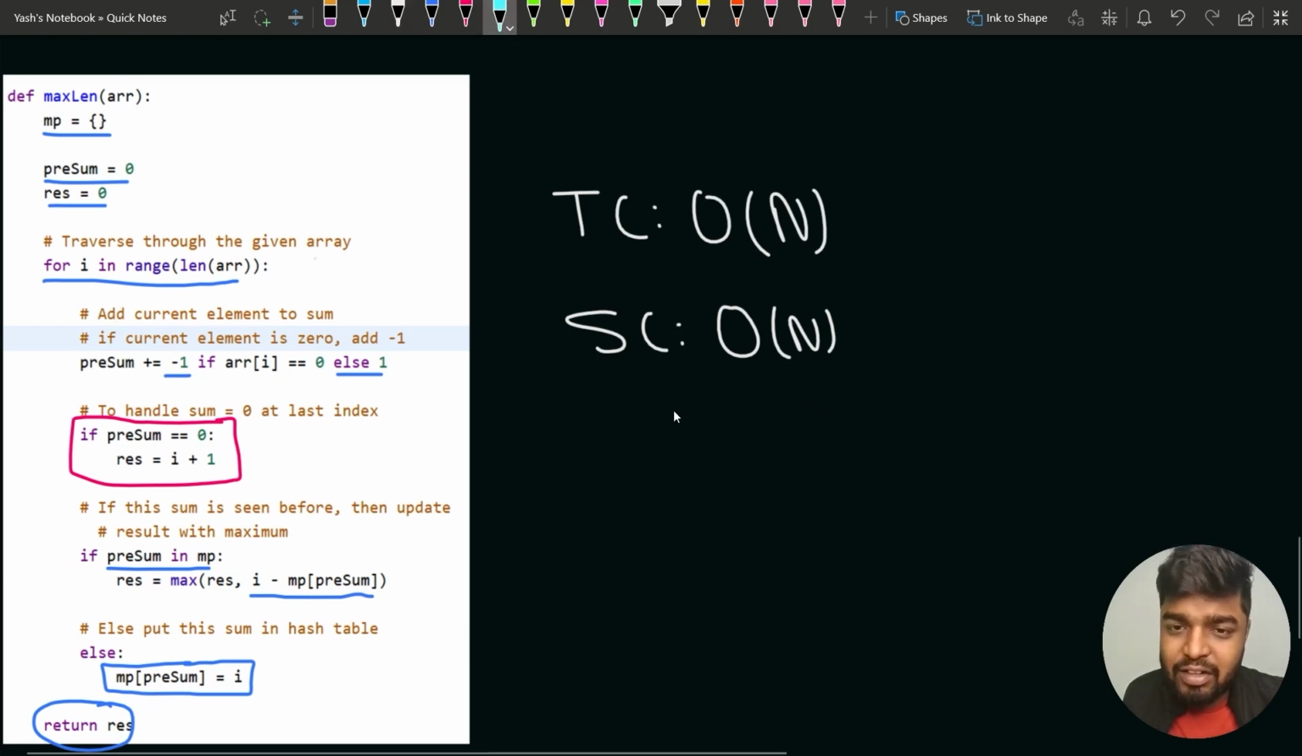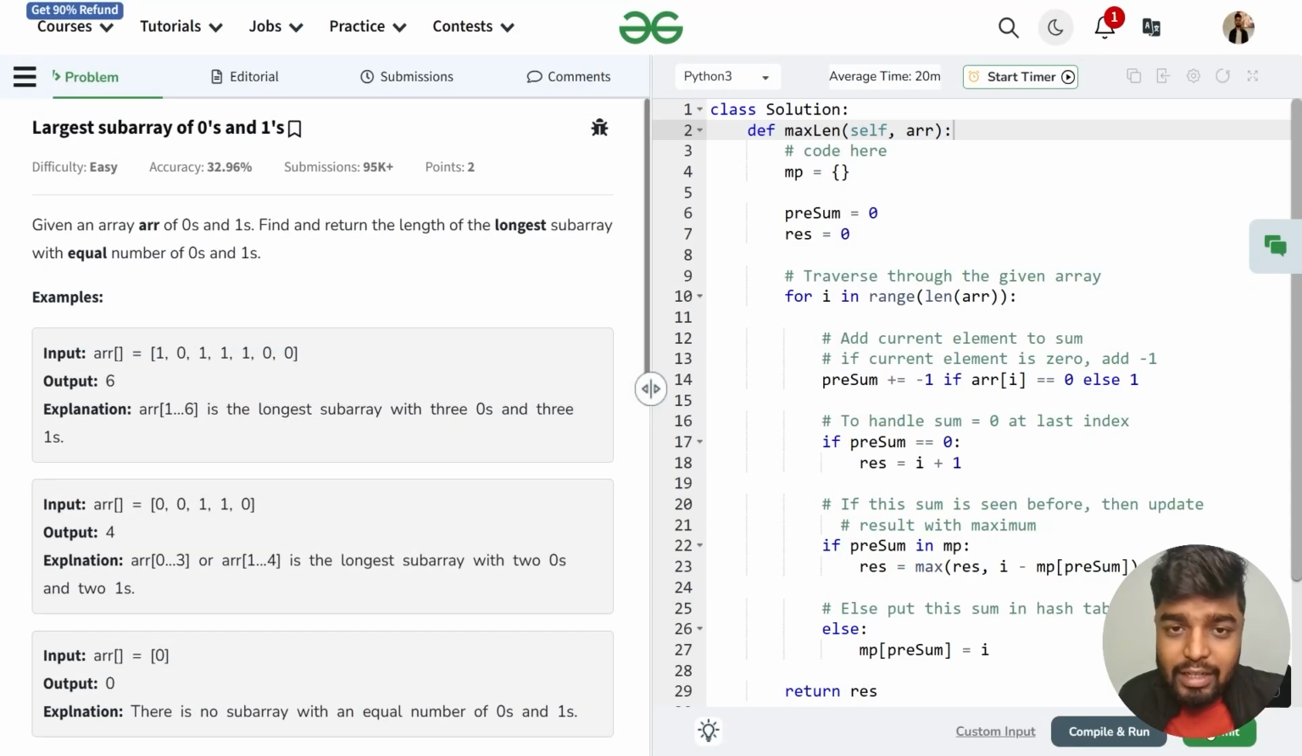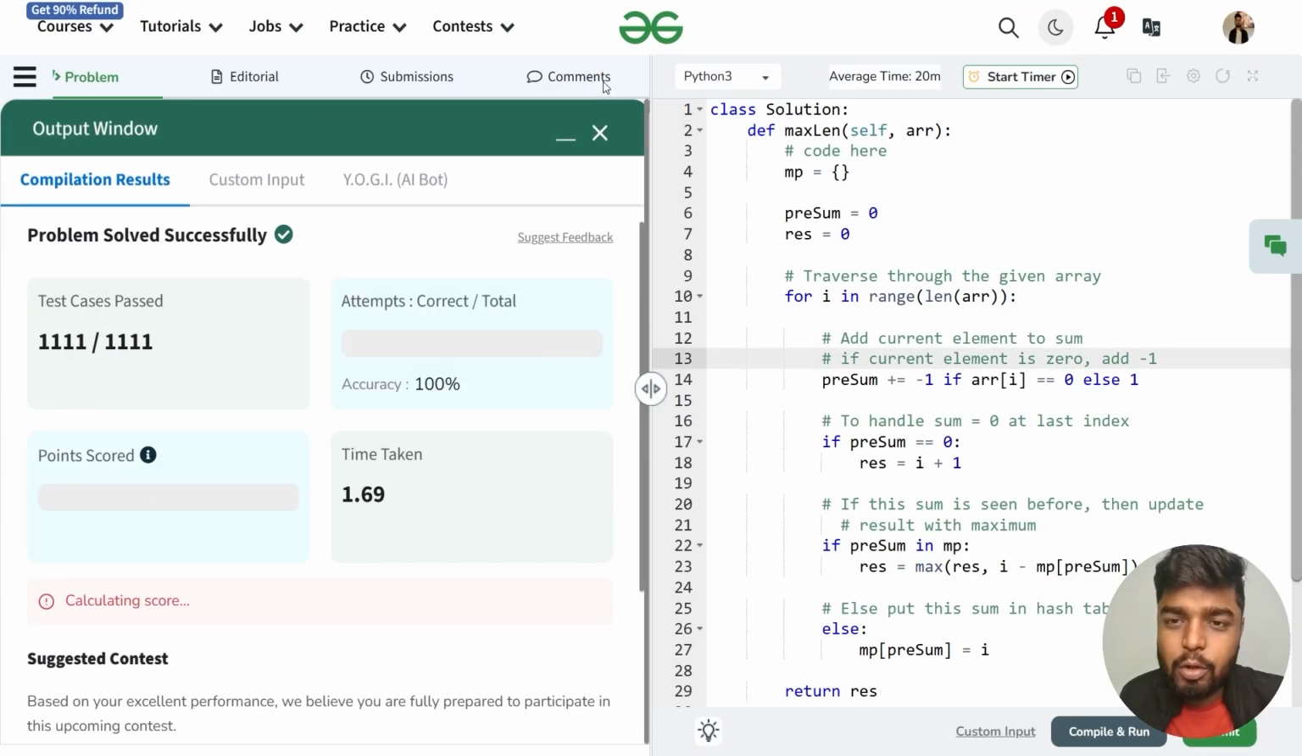Now let's submit the code and check if it is getting accepted or not. So we have written the code. Let's try and submit this. You can see that my code was able to pass all the test cases.